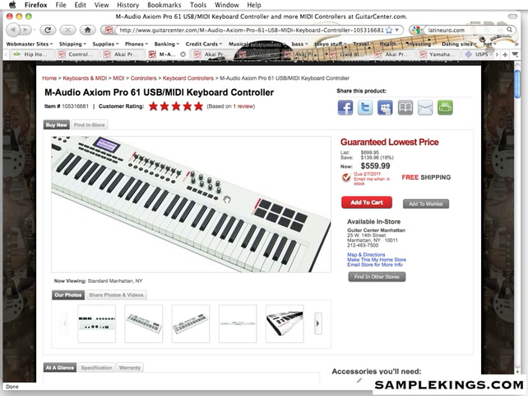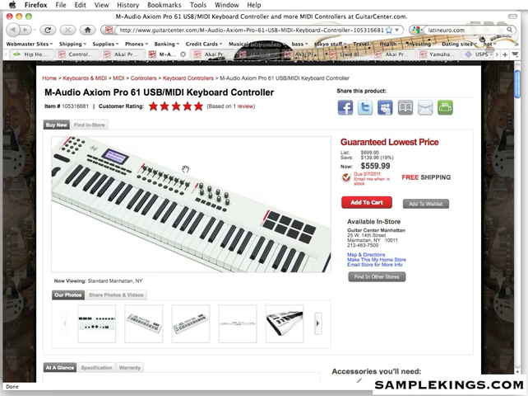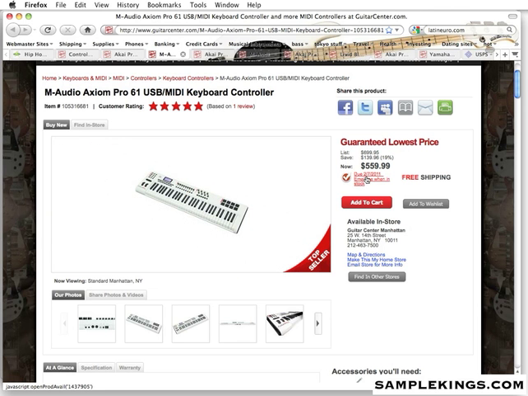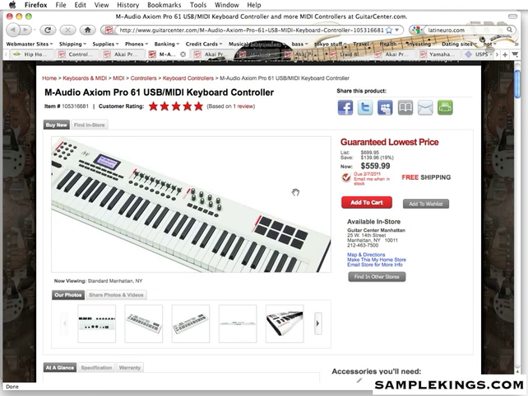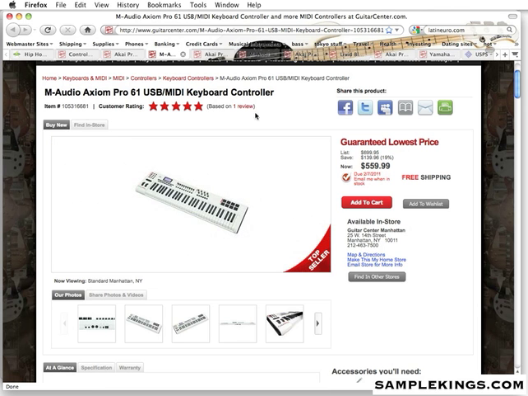So this is a very sophisticated controller that I can use to control everything in my Logic software. It works with Pro Tools as well. It's really a great device. I love it a lot. But it can be expensive. This is $559 currently, as you can see here from this website.